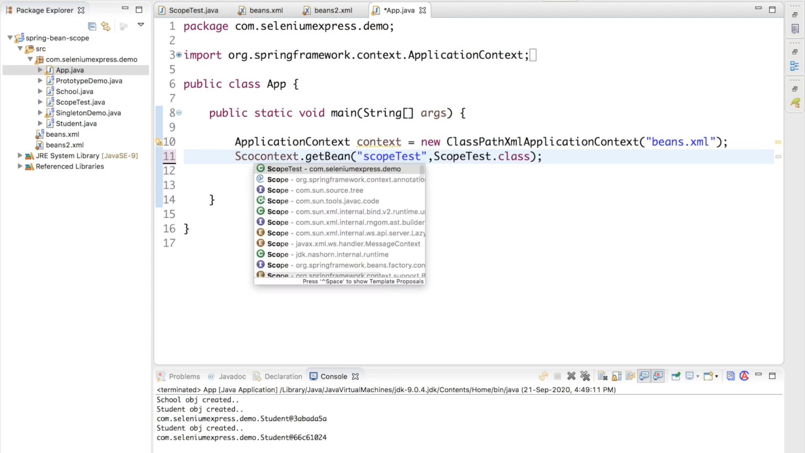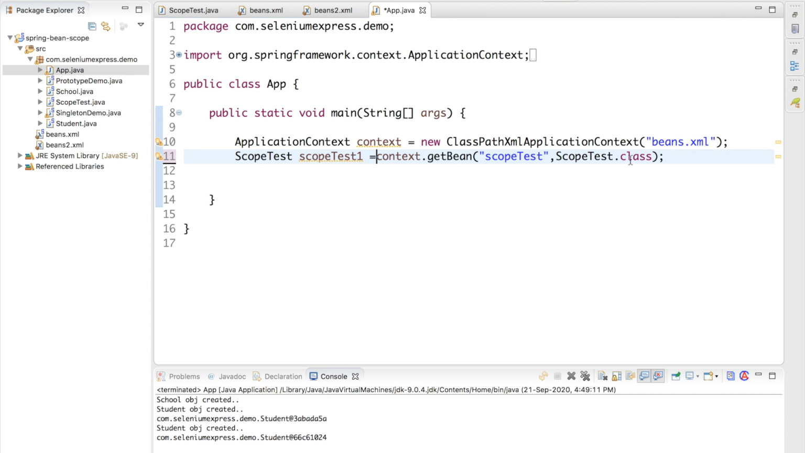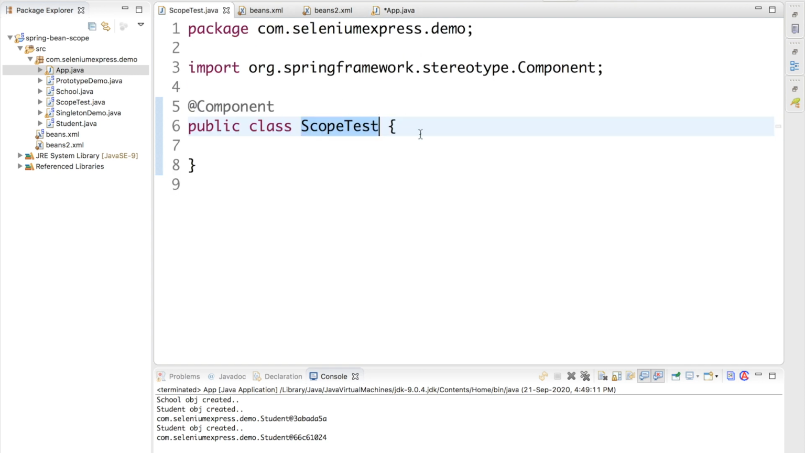Let me handle the return type, and let me ask the container for the scope test bean again. So let me copy paste this line. Okay, so right now this object and this object are going to be the same, because the scope test class does have a scope which is singleton.